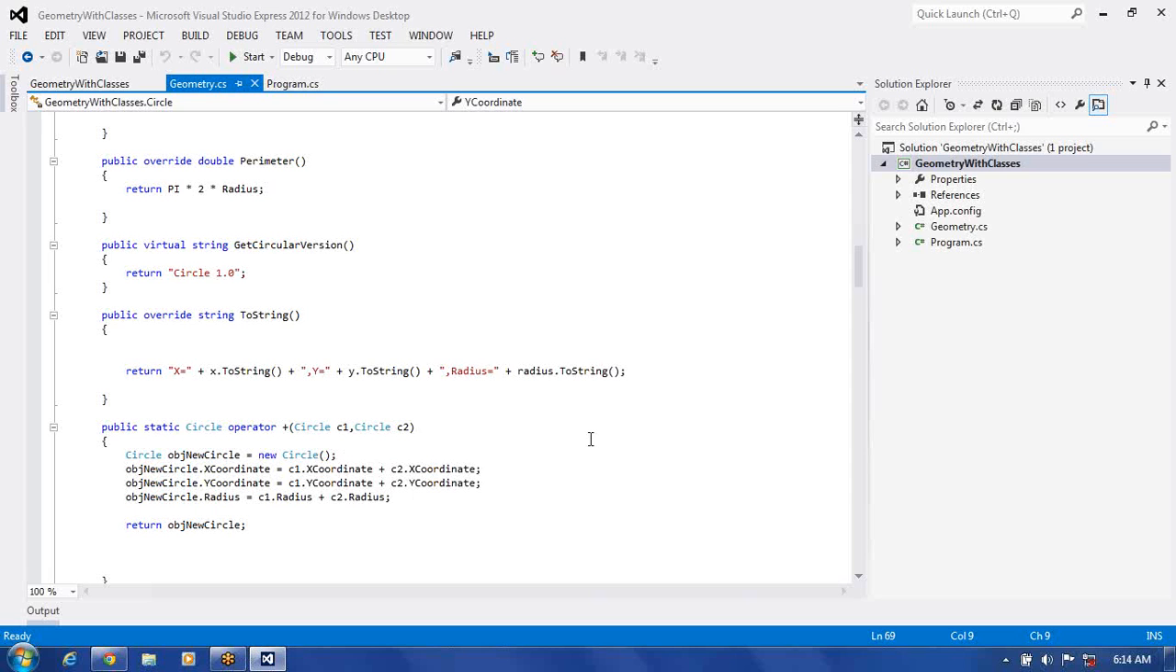Logic we have written in that way. You take circle 1, circle 2, add them, you get a third circle. So internally what we do? First circle x coordinate we take, second circle x coordinate we take, we add them, we put into third circle x coordinate. Similarly, take first circle y coordinate, second circle y coordinate, add them, you get third circle y coordinate. Same with the radius. So this is an operator overloading feature, overloaded with the plus operator.